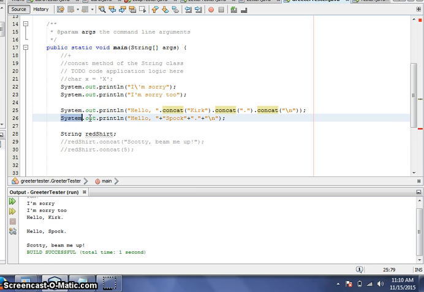If I want to do the same thing with the plus operator, instead of using the concat, I literally just put plus, and I put plus quote \n quote to concatenate the new line character on there. Two different ways of concatenating strings that accomplish the same thing.